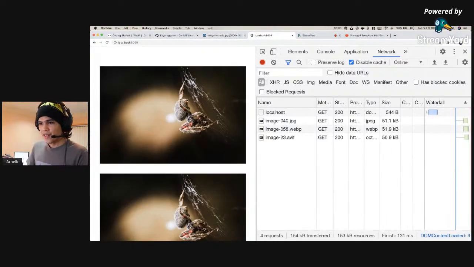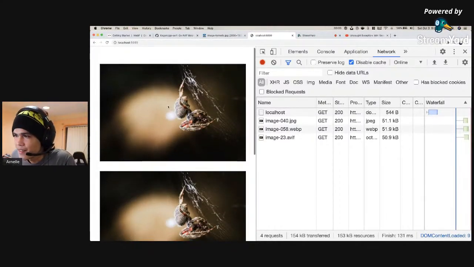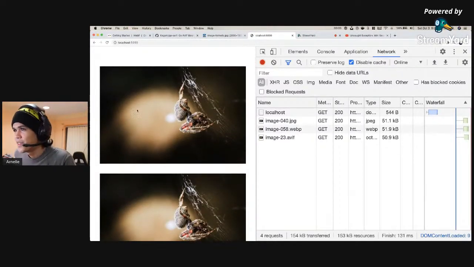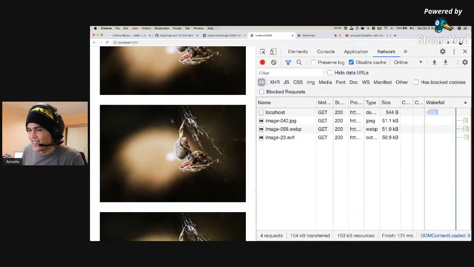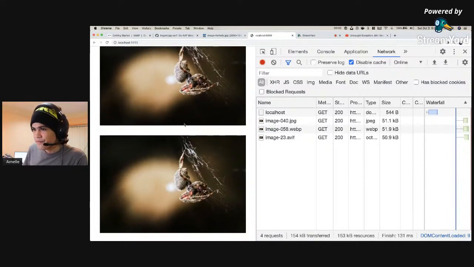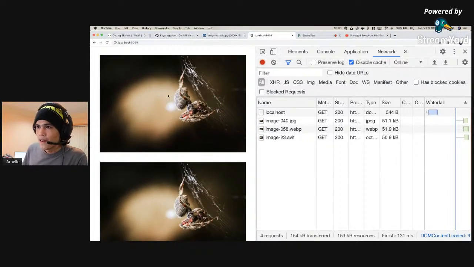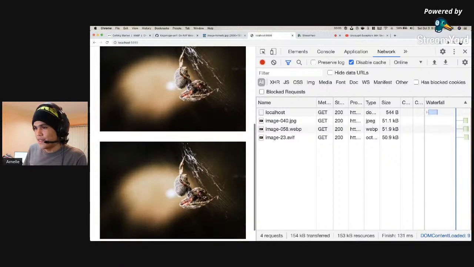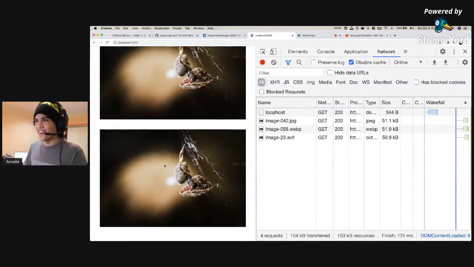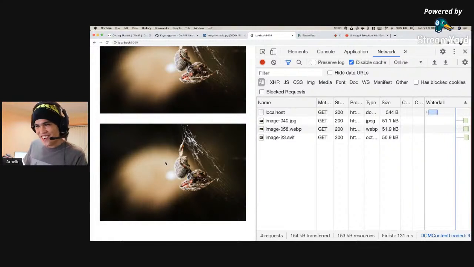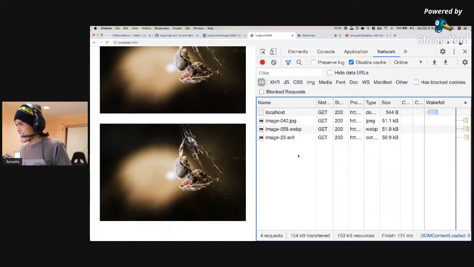So for JPEG, it's this one. It's not that bad, but you can tell that it's not the full quality also. And for WebP and AVIF, it's pretty much good, at least for me. I'm not a professional at comparing images, so that's a disclaimer.